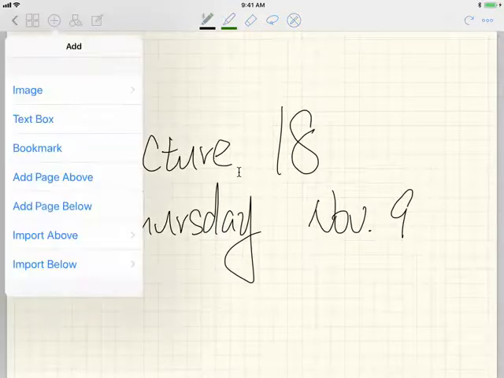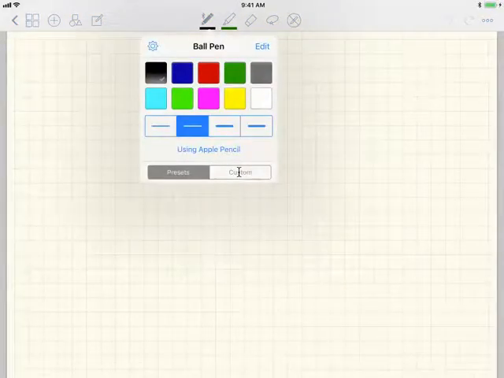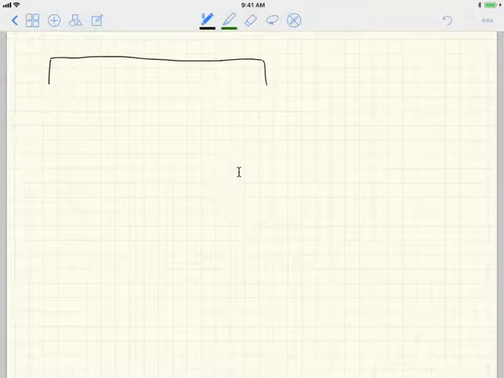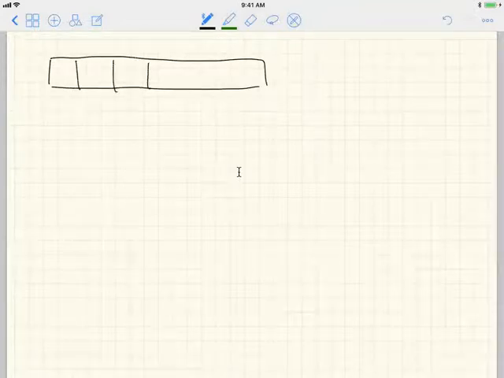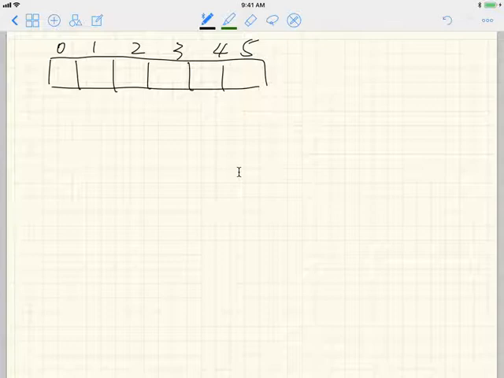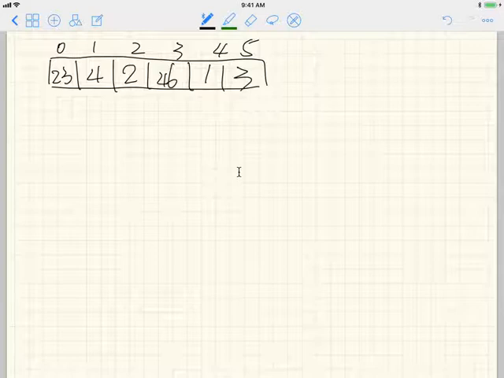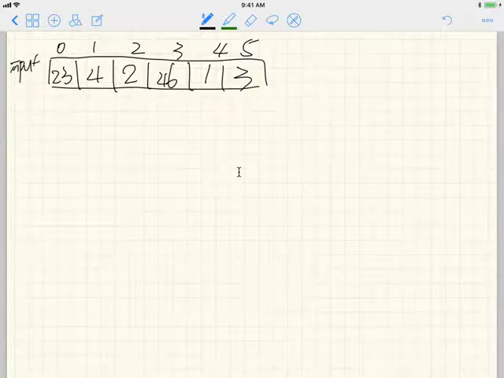Okay, let's add a new page over here. Let's just have an array as an example. Let's say we have an array like this, 0, 1, 2, 3, 4, 5, an array of 6 numbers. Let's say it is not really sorted. Let's say 23, 4, 2, and then 46, 1, and then 3, something like that. How do we sort this into a sorted array? Let's think about what the output should be.